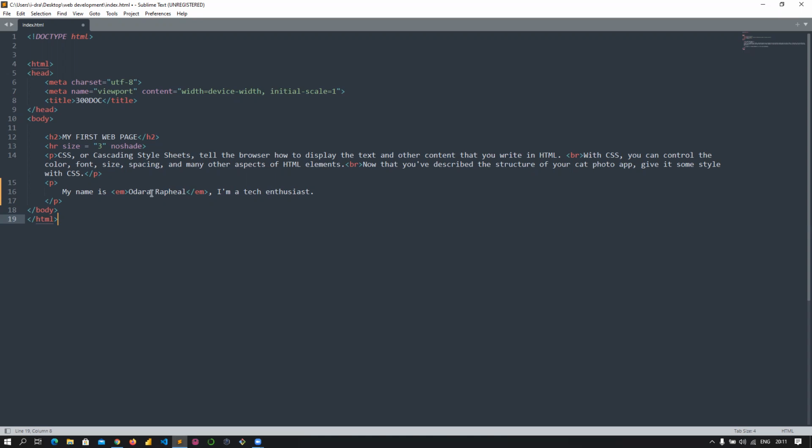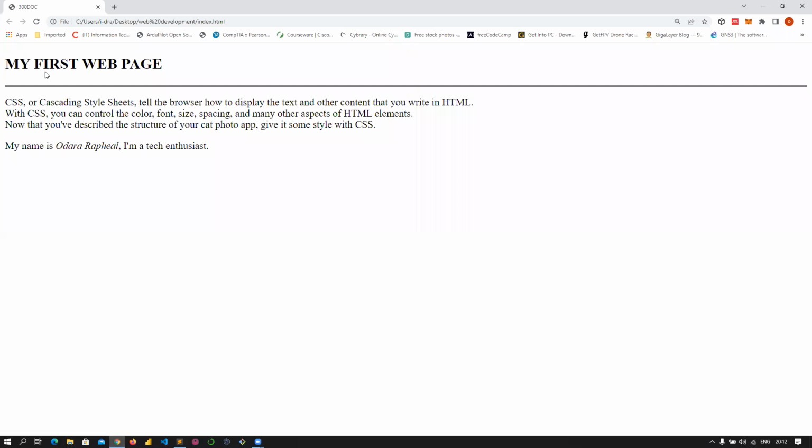Very soon, I think web development will no longer support the I tag, meaning it will be deprecated. So in as much as the I tag and the emphasis tag still work, it's better you stick with the emphasis tag, which is this EM. Let me save this document and reload the web page, and you see that it will give me the same thing.